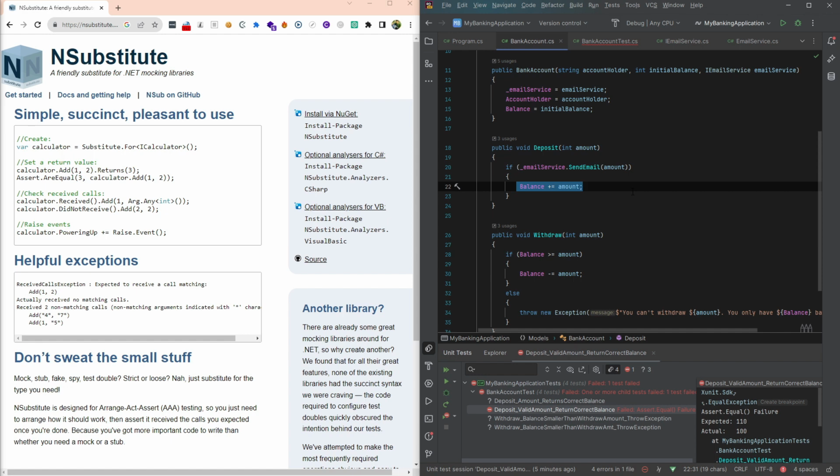So how will we do that? You can also go through this documentation to understand what NSubstitute is. But for now, let's install this NuGet package and let's try to mock this email service so that we can write some unit tests to test if our unit test deposit is working as expected.